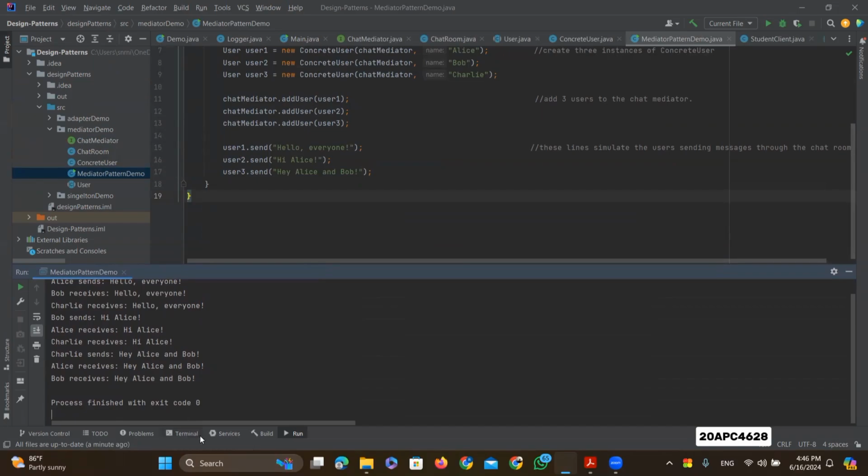The purpose of this code is to create a chat application where users can send messages to each other without directly connecting to each other. Instead, they use a central mediator called ChatRoom. This is all about the mediator design pattern.